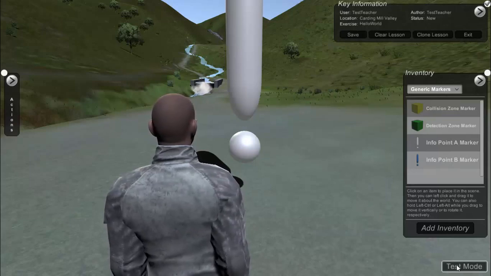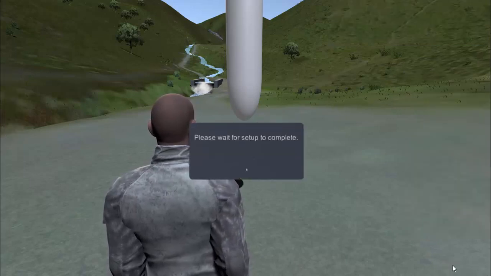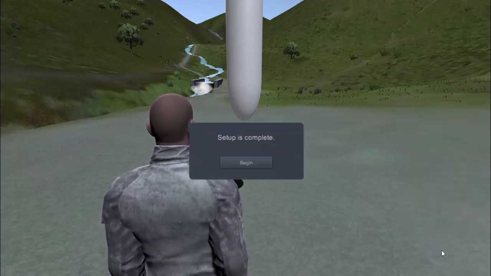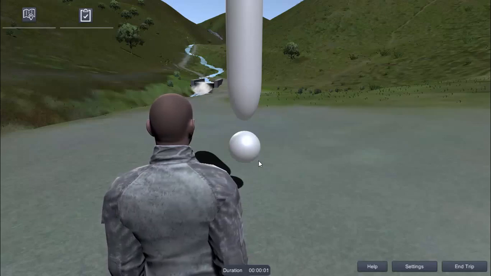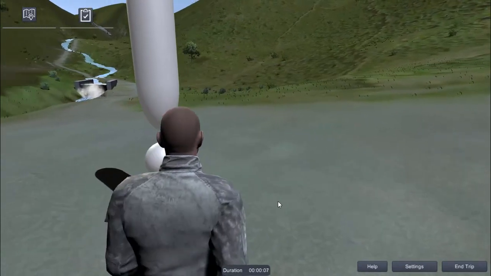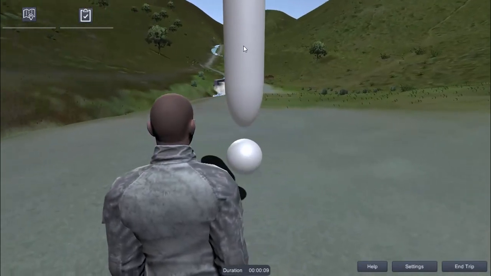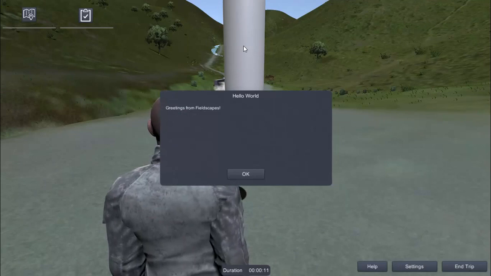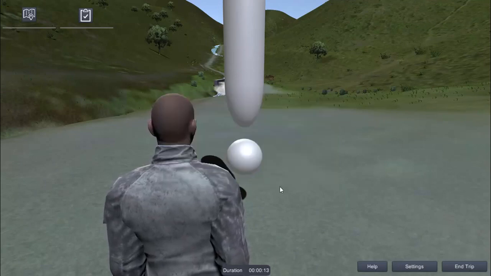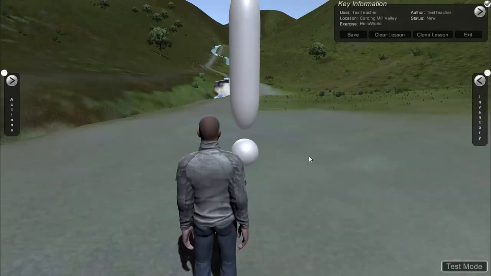All I need to do now is to actually test it. So click on Test, and the exercise is compiled, and now I'm running the exercise. So we see the student UI has appeared at the top here. I can move around, and in this particular case I just walk up to the prop and click on it, and there's my Hello World message. So I can end that particular trip. I can then continue to refine and improve on the lesson, and then once I'm completely happy with it, I can just click on Save to save it.